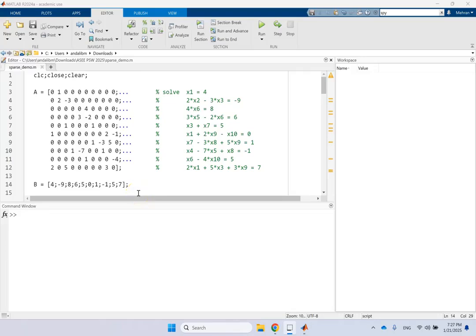Hello everyone. In this video we are going to talk about sparse matrices. Many times you are dealing with matrices that have lots of zero elements, and those zero elements do not necessarily carry any information, but of course when you want to store them they need some disk space, right?